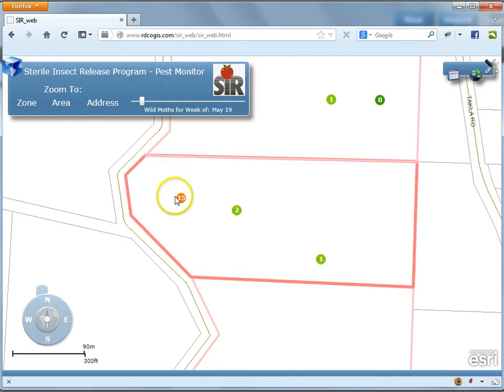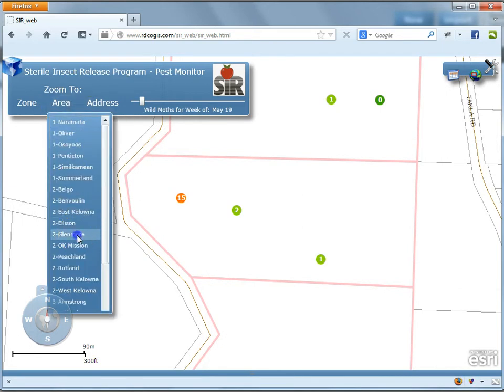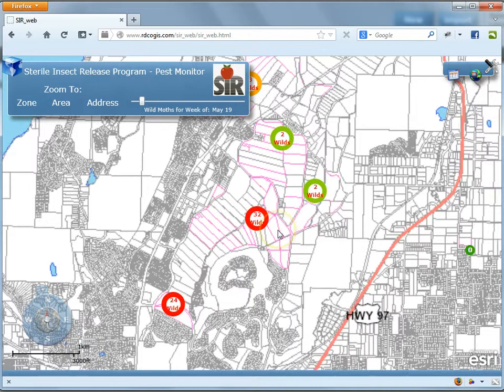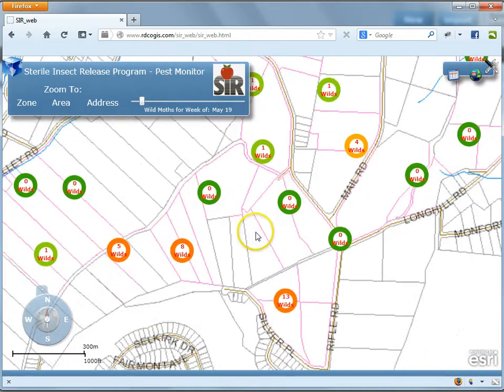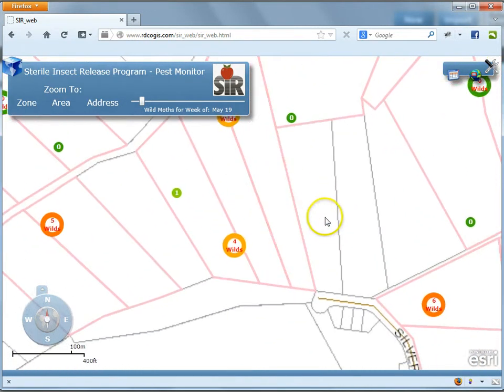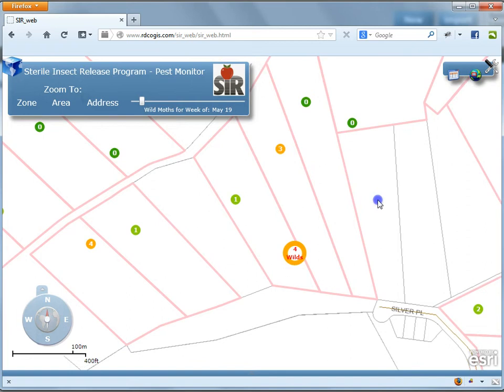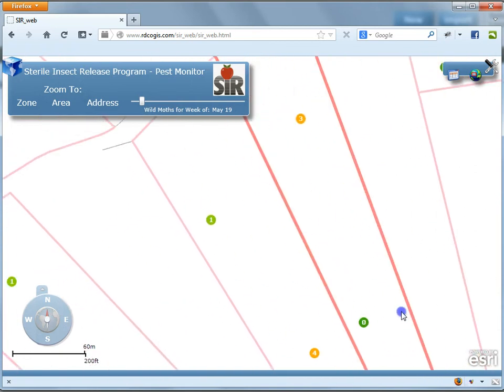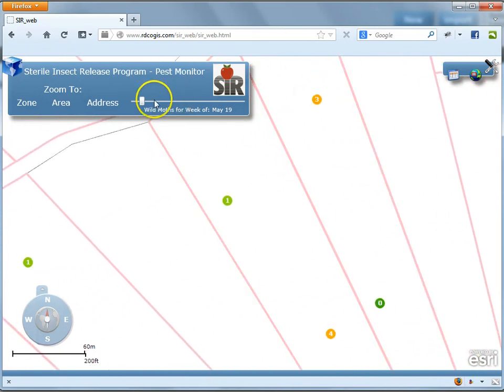So now let's move to, say, the Glenmore area of Kelowna and look at how we can see the trap counts over time through the season. So here we are in Glenmore, and I'll zoom in on this area in here. And on our time slider, we're in the week of May 19th, and we can see that during that week, these orchards had a few codling moth in their traps.